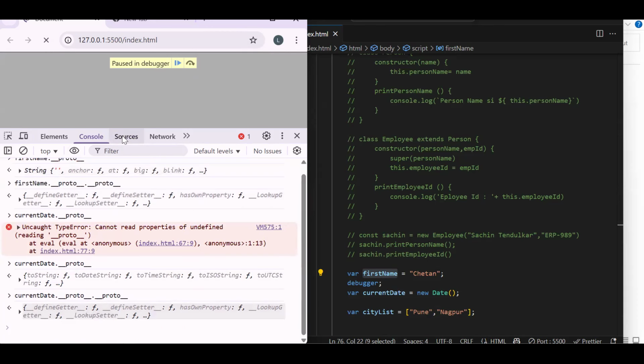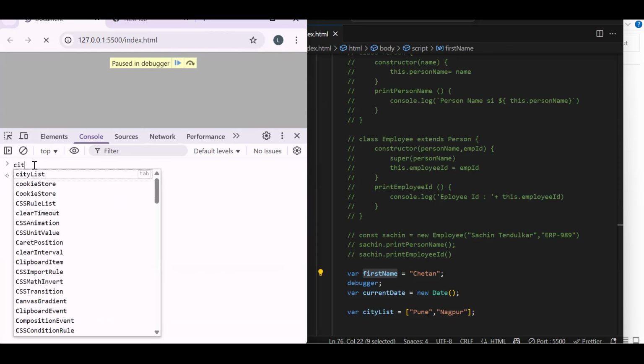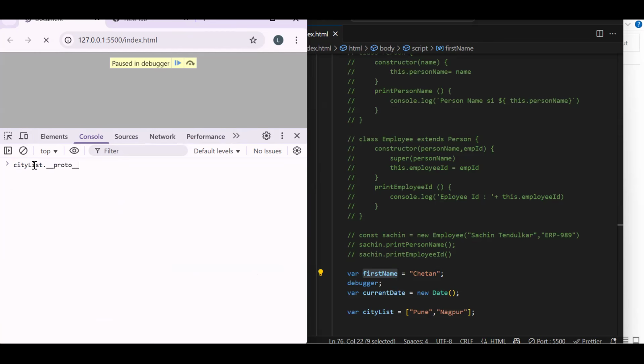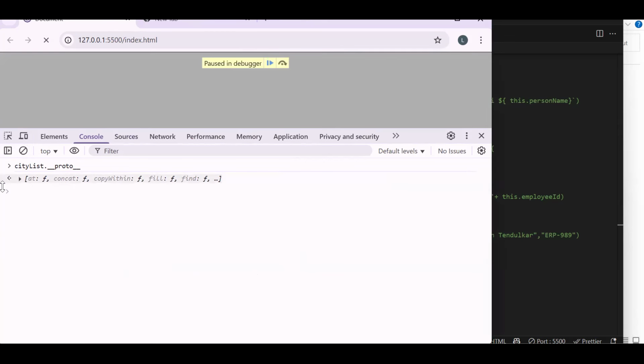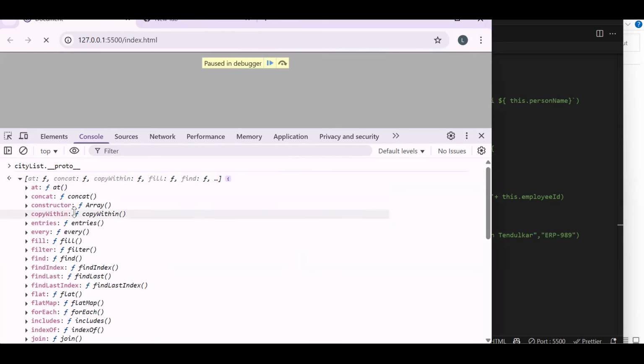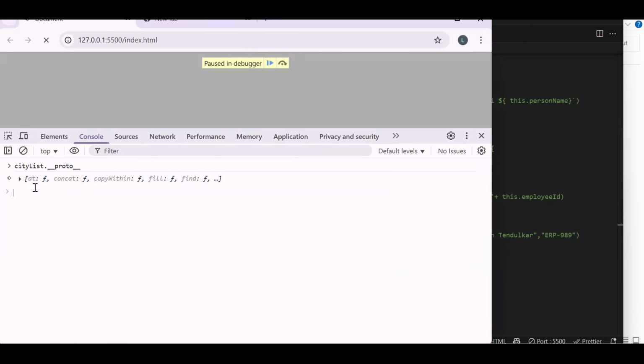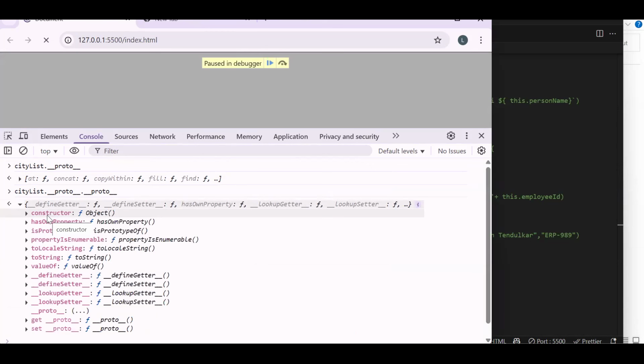Okay. Now let's try with the array also. Let me clear it. City list dot __proto__. What have we got? See, why is it not showing that array? Normally it shows here somewhere. Okay, so see, this is your array. And if I check the prototype of array again, you get the constructor, which means object.